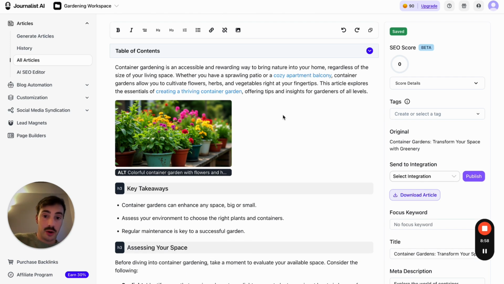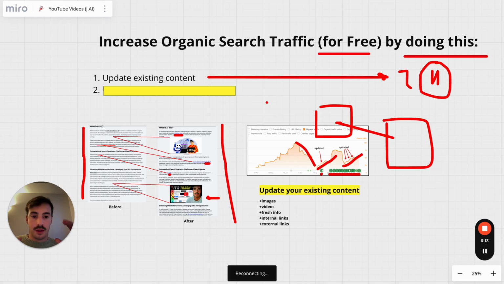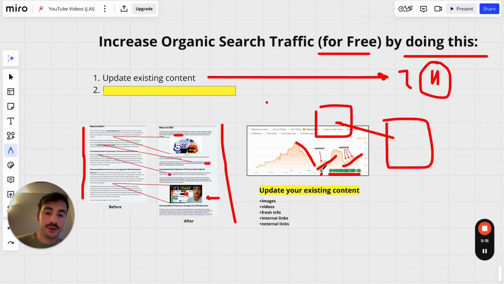Again, you can do it manually or you can just use the AI to do it for you with a tool like Journalist AI. But whether you choose to do it manually, with AI, or with any other AI, just make sure you do it, because updating existing content will give you results like this right here. This is undeniable proof that updating the content, making it more relevant for what's happening today, is something that Google really values, which of course makes perfect sense.